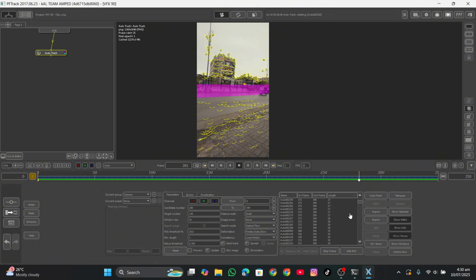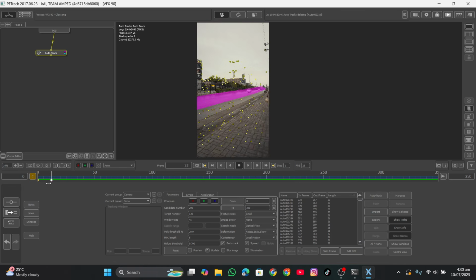So I think this is perfectly fine if you look through. Yeah, that's totally fine. And if you play it, that's how it looks like, right?